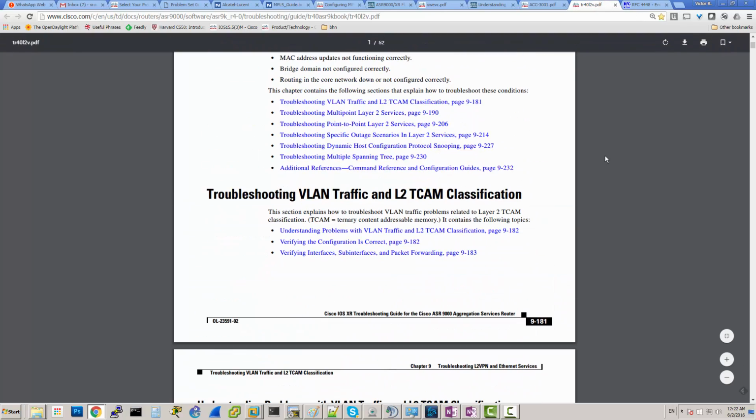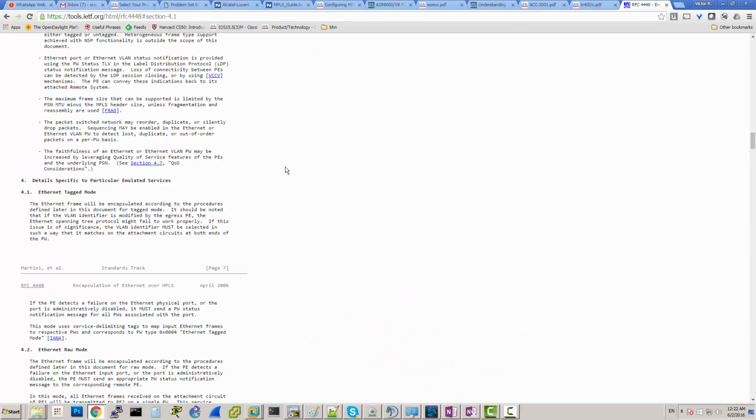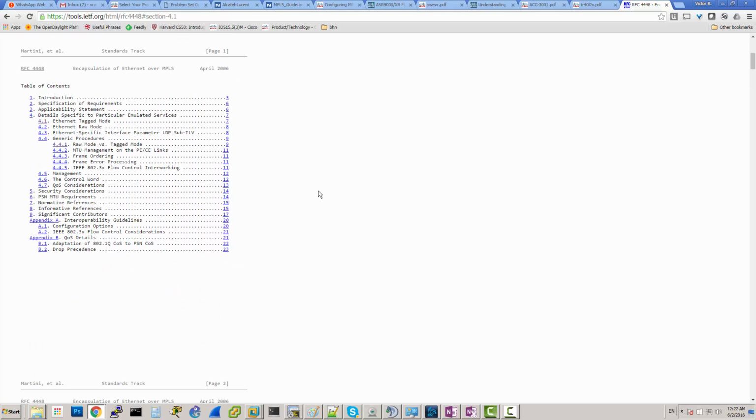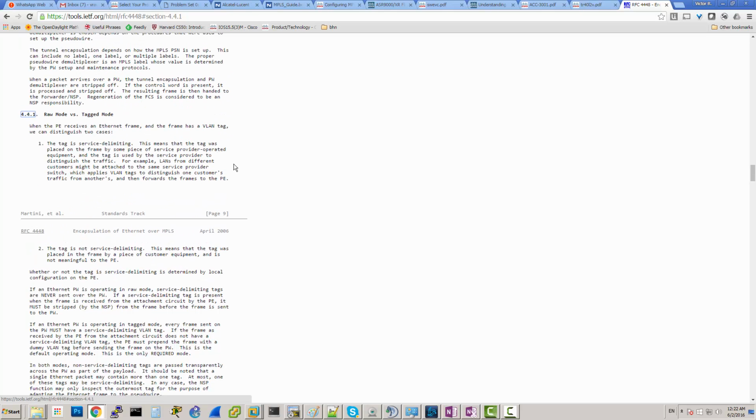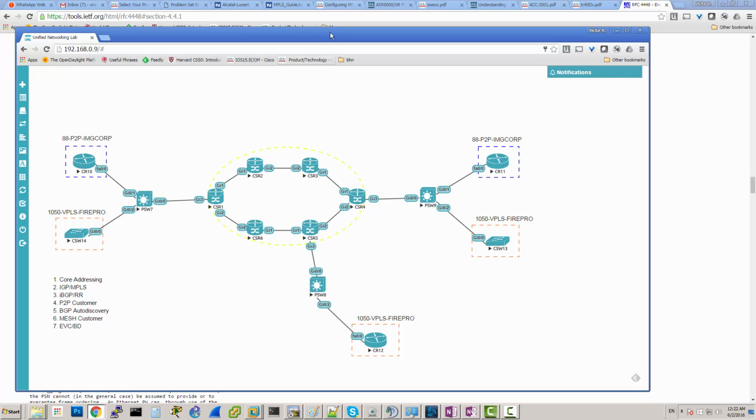Let's see what else here. This is another troubleshooting guide, and finally, this is the RFC for, I think it's called, encapsulation methods for transport of Ethernet over MPLS. This is an interesting part here when it talks about the raw mode versus tagged mode, or Type 4, Type 5 for the pseudowires. So another interesting reading, and I'll be posting all these links right under the video, in case you wanna study this a little further. But let's move on to the actual configuration.